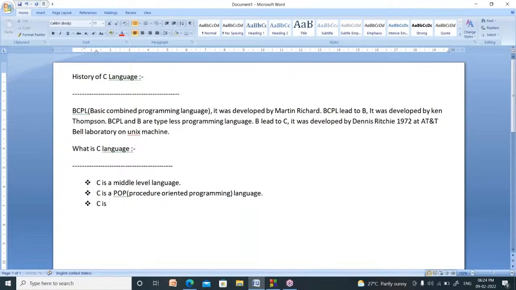C is a top to bottom approach language. C language is executed from top to bottom, line by line, in order. Java and C++ are executed from bottom to up, but C language is always executed from top to bottom. So it follows the top to bottom approach.